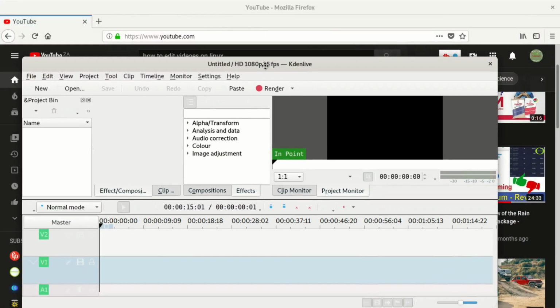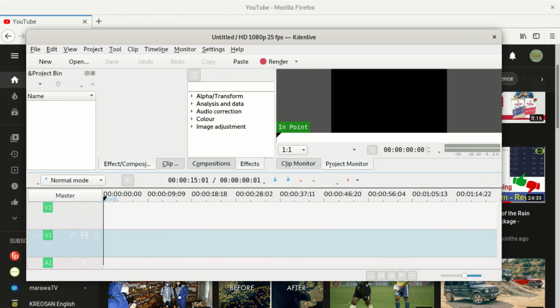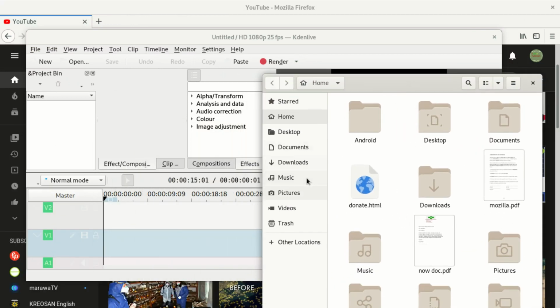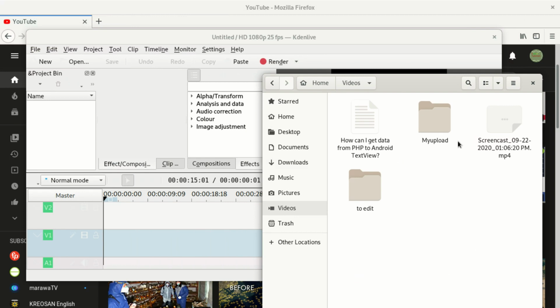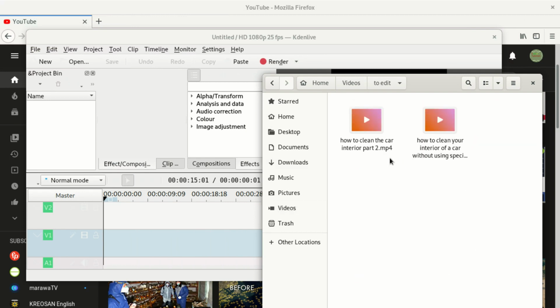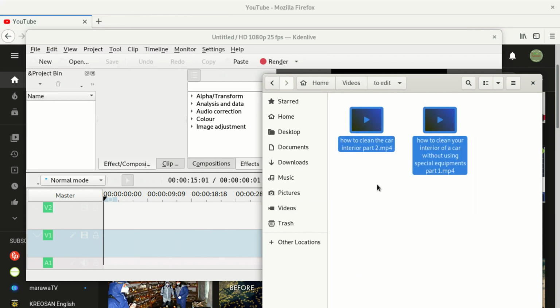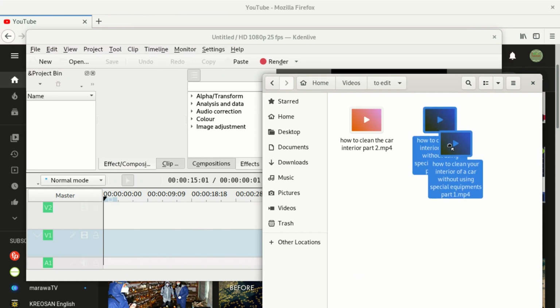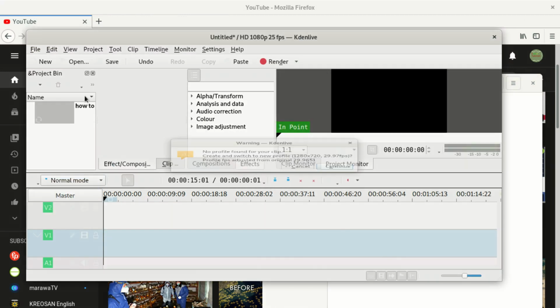You go to a folder or a place where you want to get all those files. I go to videos. I want to edit two videos and combine them into one video. So I copy the videos, maybe one by one. I copy one, I drag it here in that box.